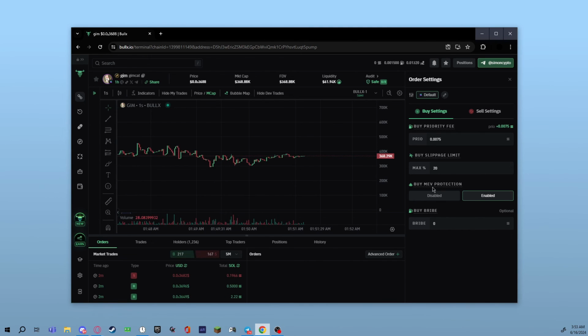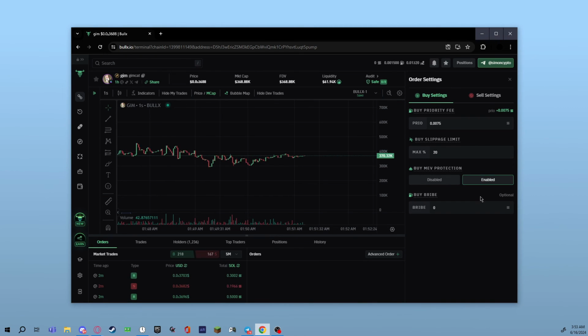For the MEV protection, you're going to put this on. Please put it on. Yes, your trades will go through faster sometimes without it, but the chance of you getting MEV'd is insanely high, and you can lose so much money with it and get hurt so badly. So please just turn it on. I always have it on, and because we have this priority fee, you will get your buy-in fast anyway.